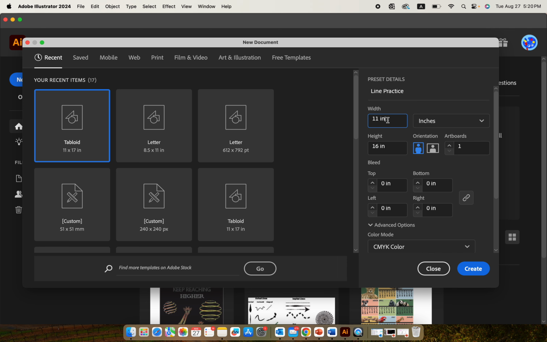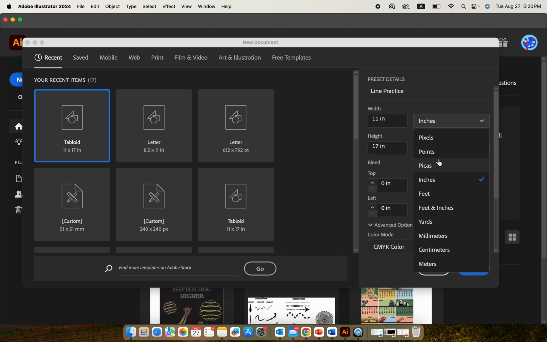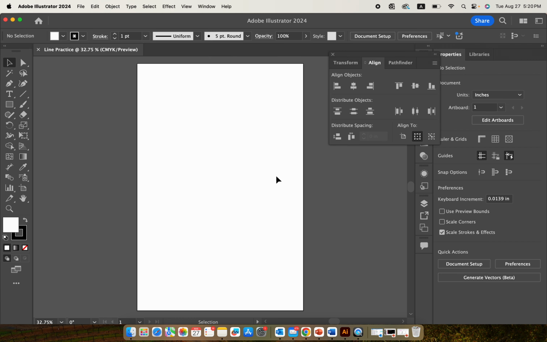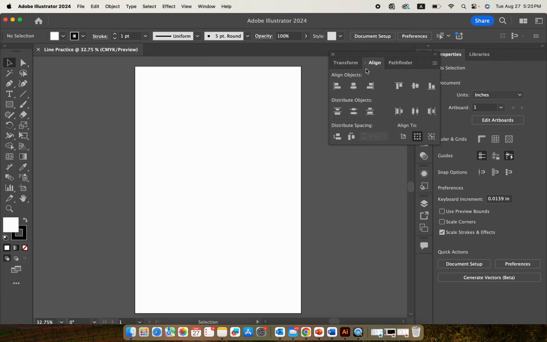If someone asks you to create an 11 by 17 poster, you will change the number here, 11 by 17, right? And the unit will be the inch, or it could be anything else based on the requirements. You can change the unit here. After everything looks good, you will hit create. So this is your 11 by 17 artboard.